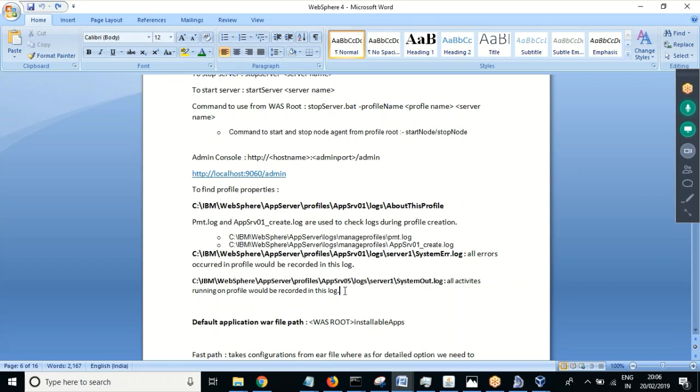So all the activity will be recorded in SystemOut. All the activities running on the profile will be recorded in this log. And if the JVM produces any errors, those errors would be recorded here, but the same errors would be recorded in this log as well. Errors will definitely get recorded in this log file. So these two are important log files during runtime. And apart from this, you'll have many log files. So let us check the log files.